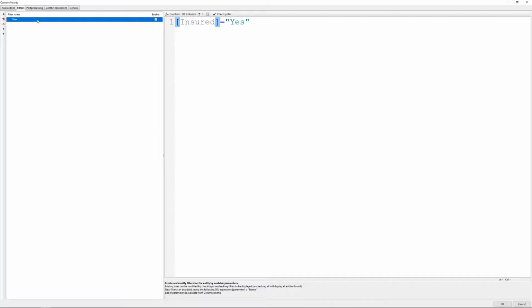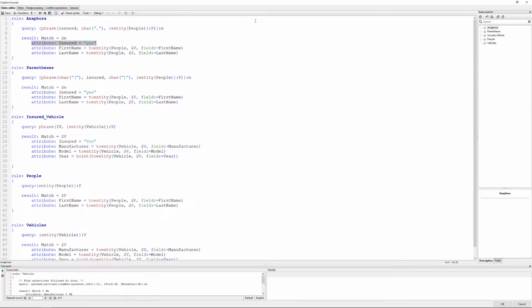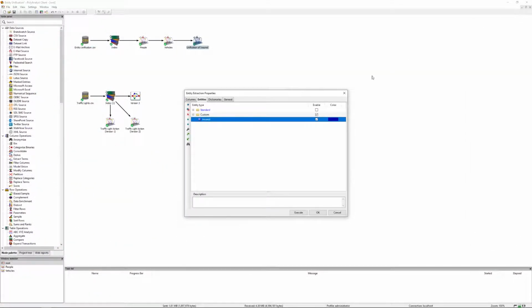And then finally, use filters to only let through those who have that checkmark checked. Make sure we have only the ones who have been discovered to be the insured party. And that's it. That's entity unification. So let's take a look at some of the results here.